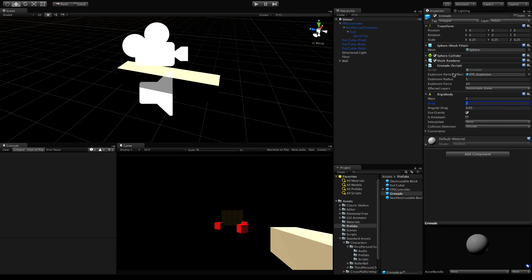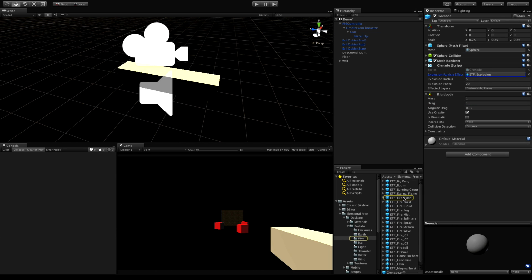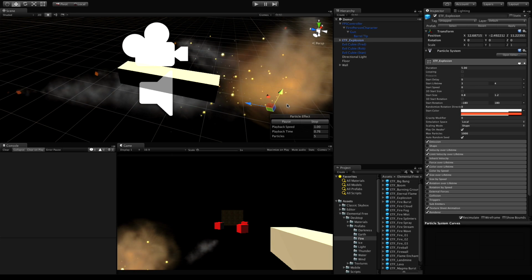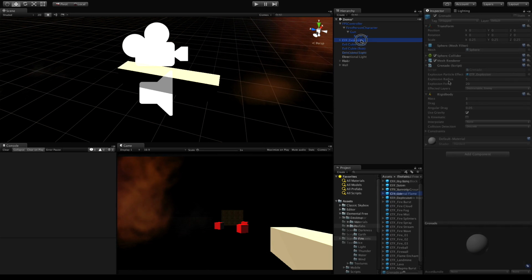So the grenade script. The first parameter is just the particle effect that we want to spawn. I've gone ahead and downloaded the Elemental free package. And which one was it? This one here. So when my grenade hits, that's the effect I get.